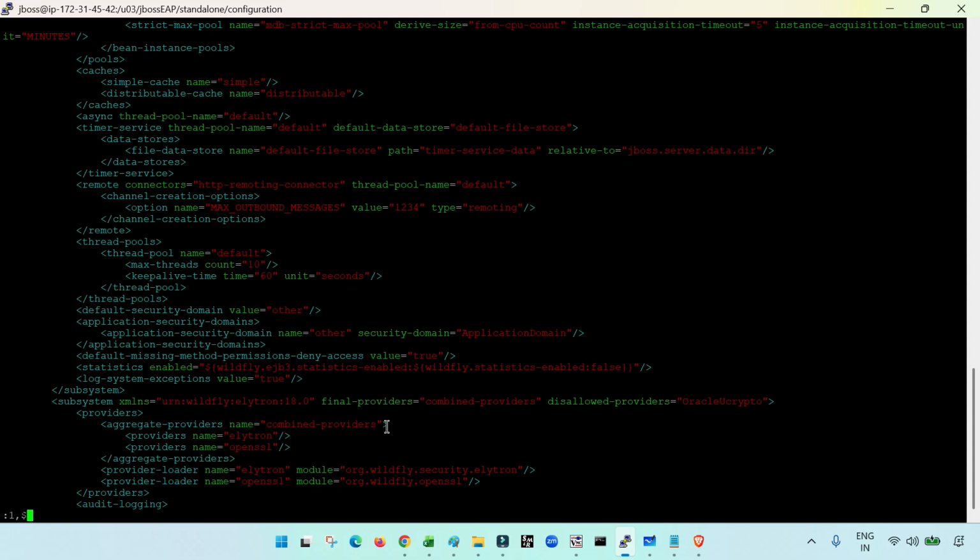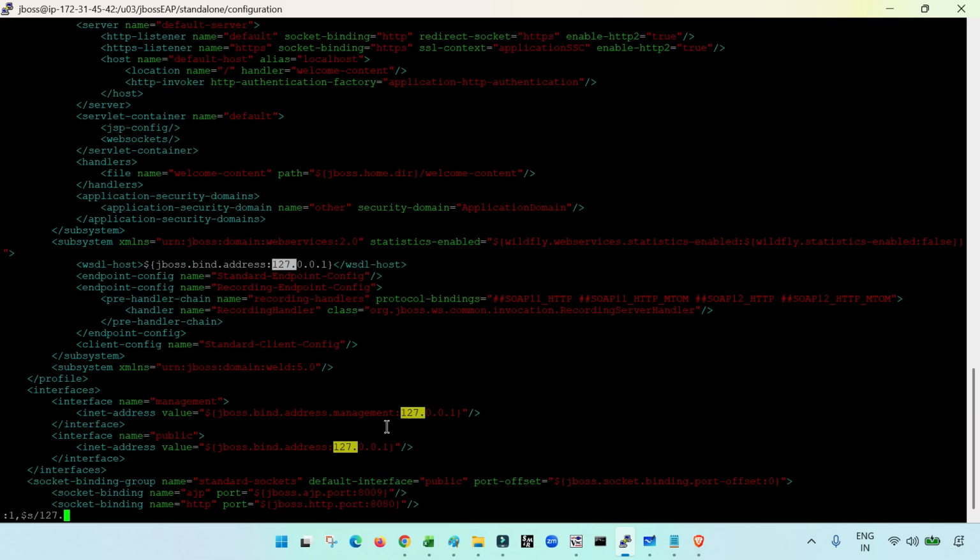Okay, 1,$s. So this is the command to replace one string completely with the other string. 127.0.0.1, this I am going to replace with my IP address. Okay, so this is the command that we run in the VI editor to change a particular string with the other string in the complete file.